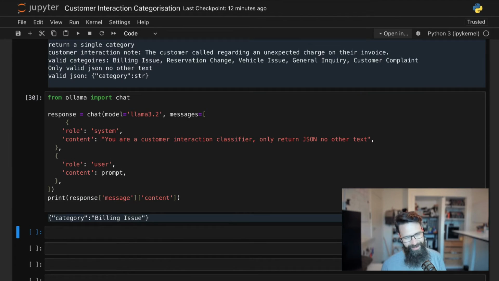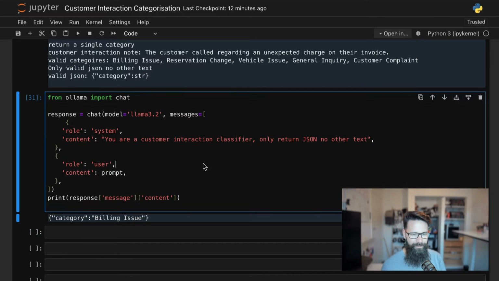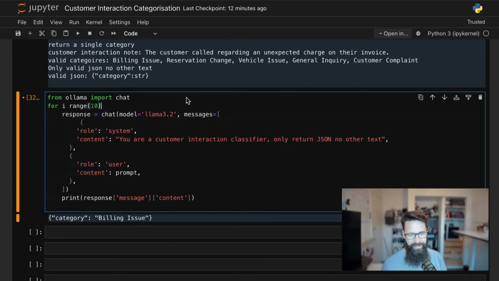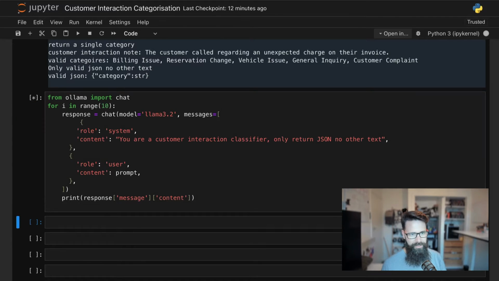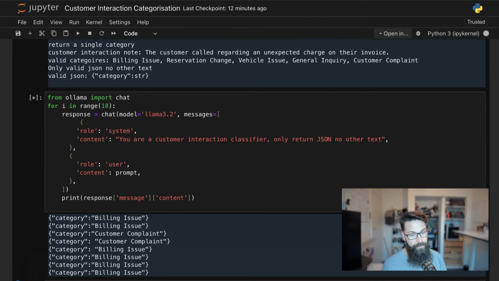Okay, well, let's knock it out. 2 for 2, that's pretty good. 3, 4, I am keen. Let's see if it does it 10 in a row. If it does 10 in a row, I'm going to be satisfied that system prompts are a good thing. All right, for i in range, let's give us 10. Let's go ahead, for i in range 10, shift enter on that. Okay, billing issue. Ah, that's cool.